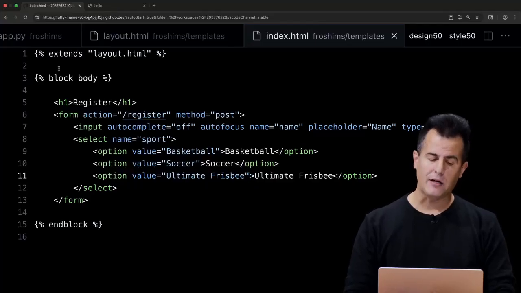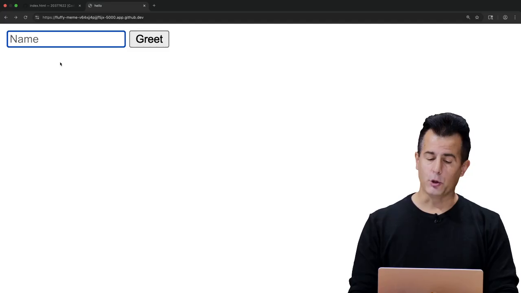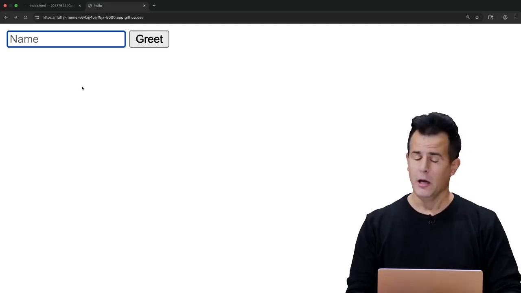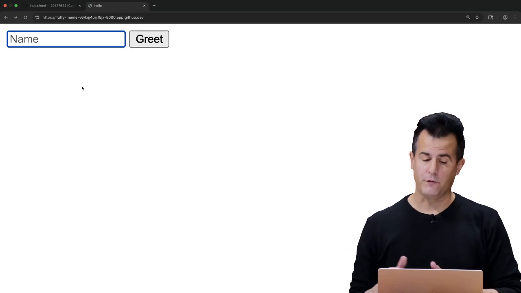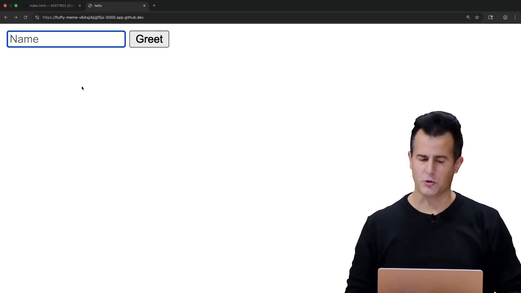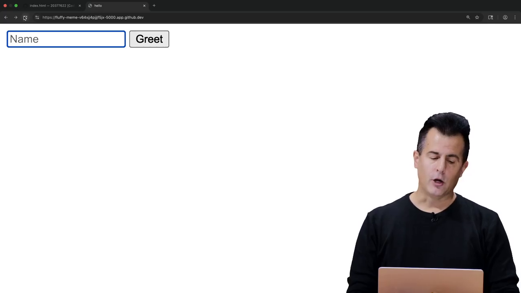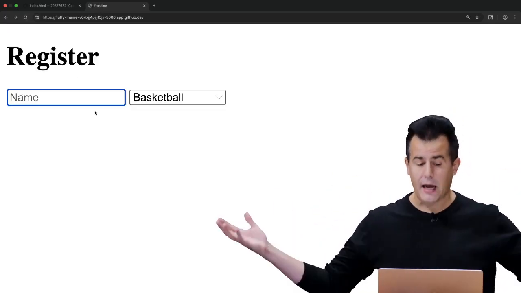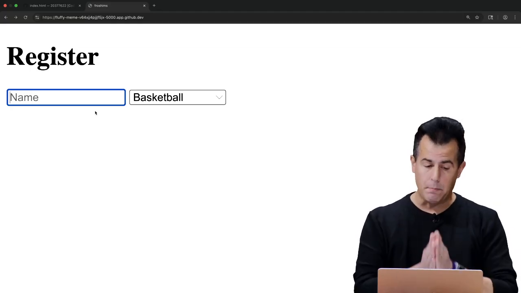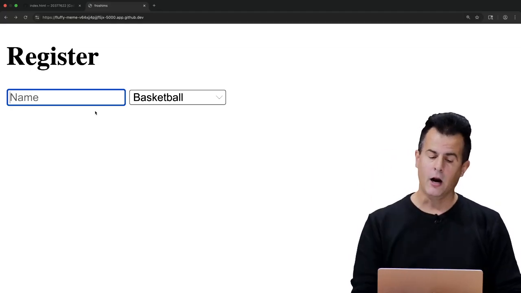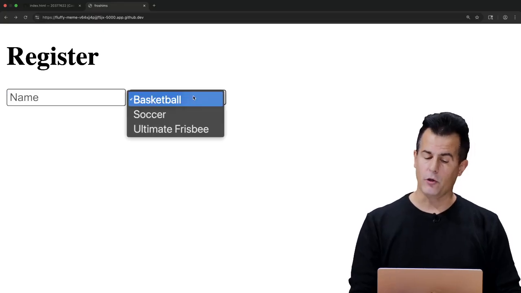So if I go back to my browser tab, which previously was showing me the hello program, because I stopped and restarted Flask, and you can stop Flask by just hitting Control-C for interrupting it, I'm going to reload the page, and I should now see, OK, a slightly more interesting form with a name box with the cursor blinking there, and then a select menu, a drop-down with 3 options.